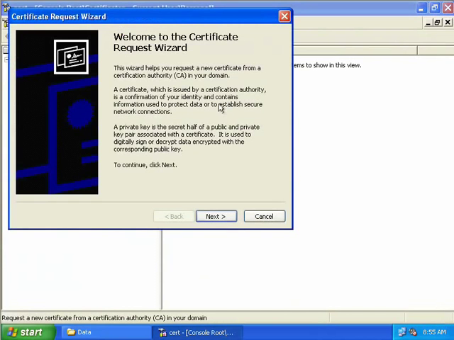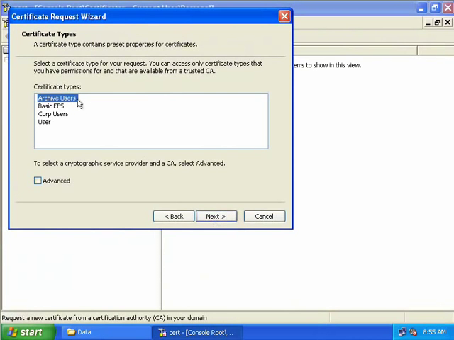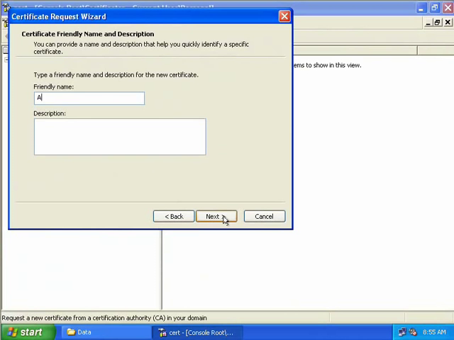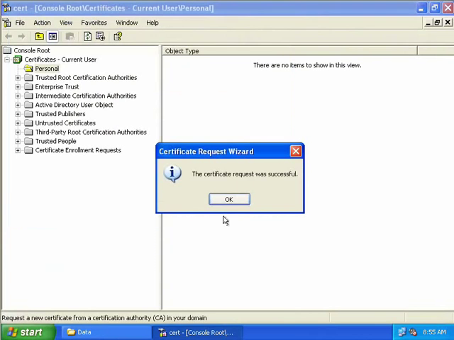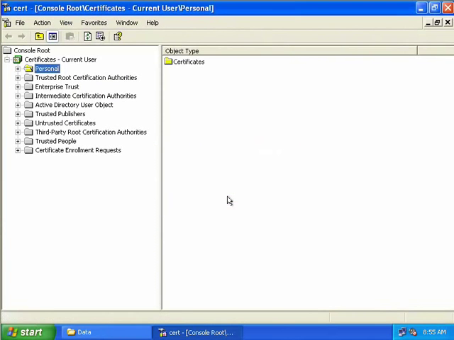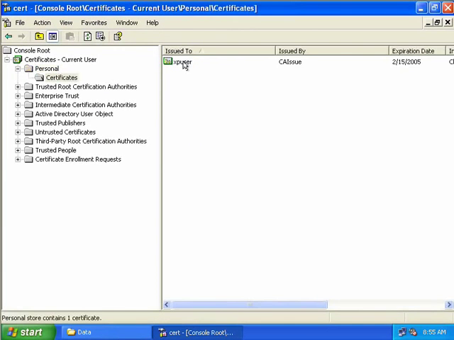And of course it brings up the certificate request wizard. We'll click Next. We'll again ask for an archive user certificate, and we'll choose Next. We need to provide a name, so we'll use archive users as we did before. We'll choose Next, and then we'll choose Finish. And our certificate request was successful. So now if we double click on certificates, we can see that yes, we do have a certificate now.